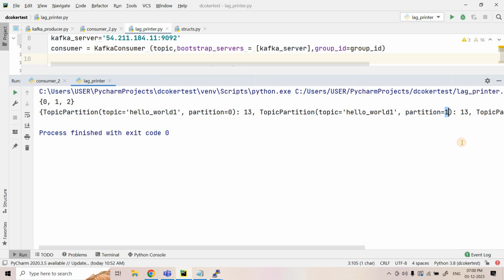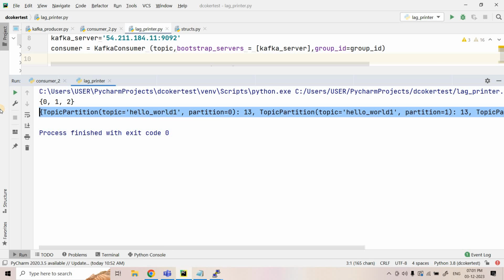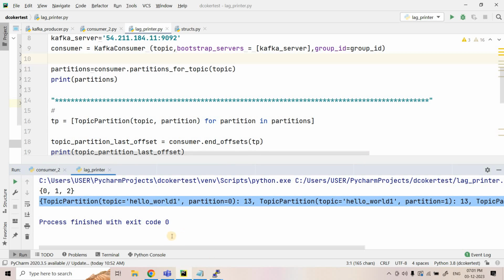For partition 1 it is also 13, and for partition 2 it is also 13. Okay, all 13, 13, 13. That means in all the partitions, the broker has committed the offset up to 13. If you want to double confirm using a shell script, that you can do as well. Let me show you that.